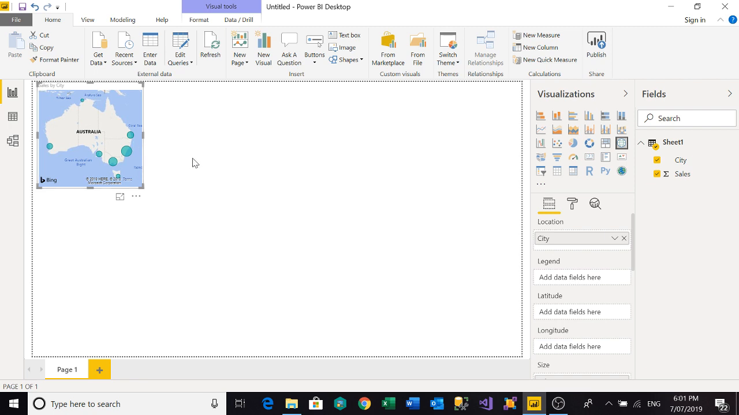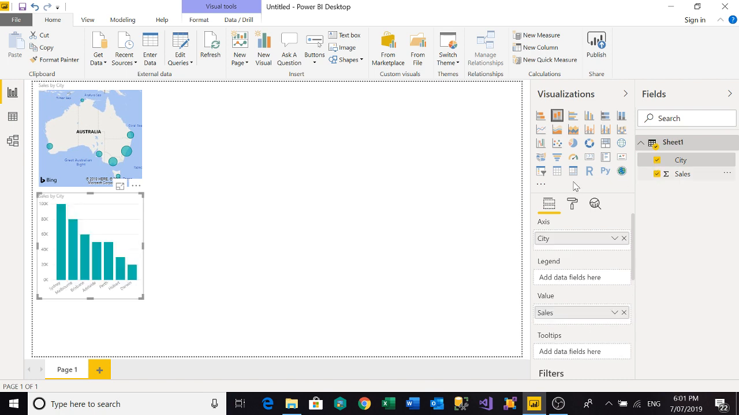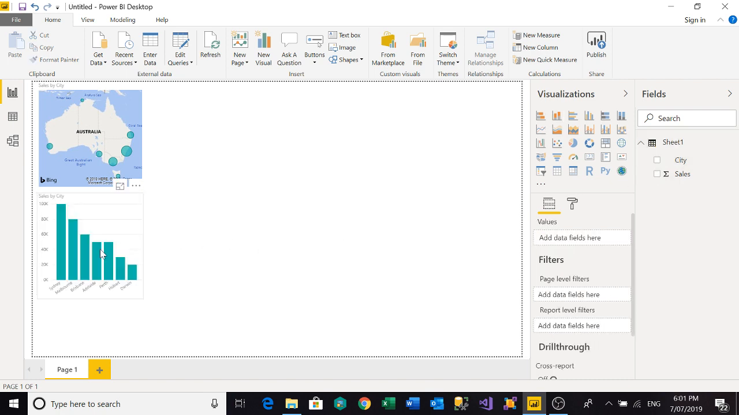Now, if you wanted to add another visual, we just click on new visual, and here we can make a bar graph. I believe this is a bar graph. This would show you how much sales we've made in Sydney, Melbourne, Brisbane in a graph format, and so on.